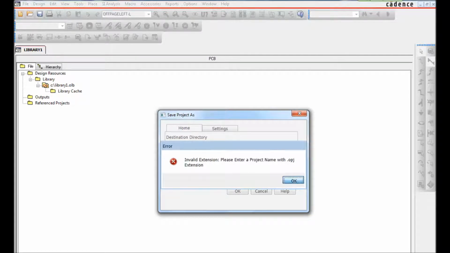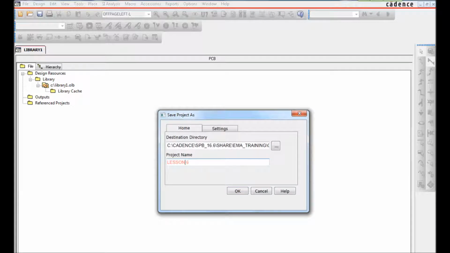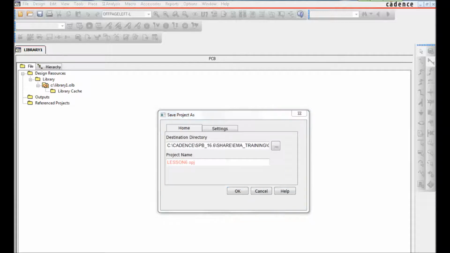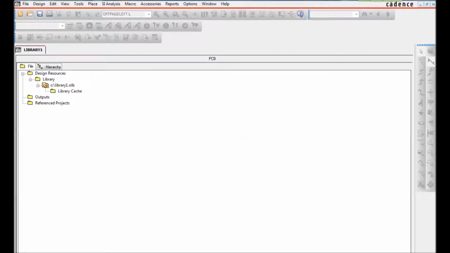Looks like I messed up here. Give me a second. Looks like I messed up again, so I have to have a specific extension, so one moment. So we found out what the issue was. The issue was I needed to add a .opj extension. I should have read the little prompt that came up. So I'll hit OK. Looks like we have everything saved. And that concludes this portion of library files.